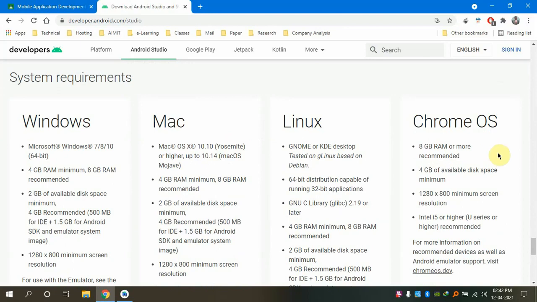I'll just scroll down here. System requirements. Okay, Windows, Mac, Linux or Chrome OS, whichever you're using. I think the majority of us would be using Windows. There might be somebody with Mac, some people with Linux. Okay, it doesn't matter. Any operating system you can download and start using it. I don't have any issues with that.